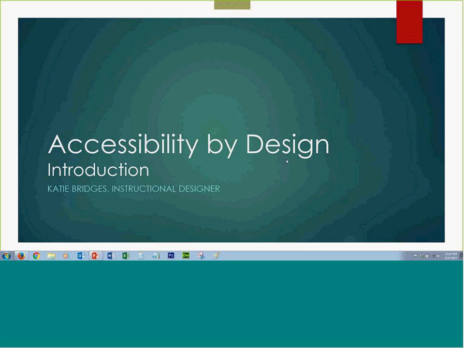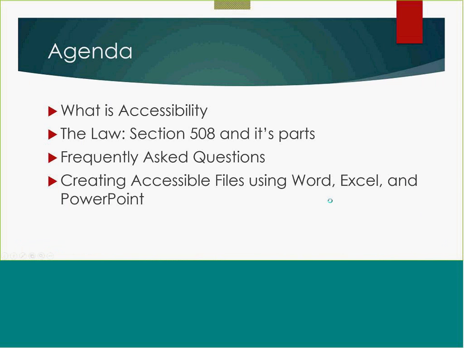First, let's talk about our agenda. We're going to define accessibility, and we're going to talk about the law, specifically Section 508, which focuses on accessibility and its parts and pieces. I'm going to go over some of the frequently asked questions that I get regarding accessible documents, and then we're going to talk about those common factors that make Word, Excel, and PowerPoint files accessible.